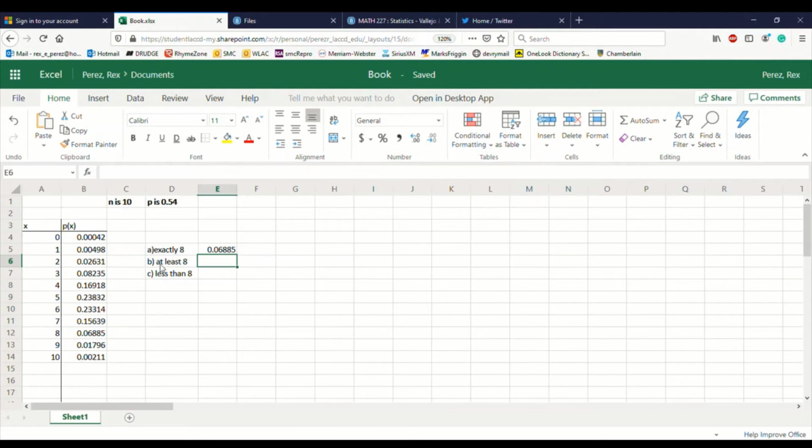Next question, at least 8. At least is a weird expression. Think of it like this. In order to get into the bar, you must be at least 21. So that means 21, 22, 23, 24. So 21 and up. So at least 8 means 8 and up. So that's all of these cases. So all I need to do is add those 3 probabilities.